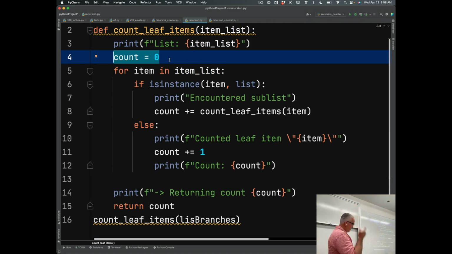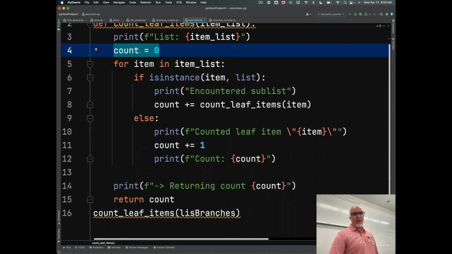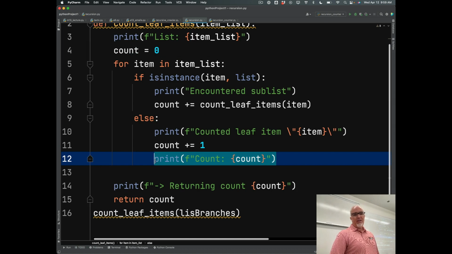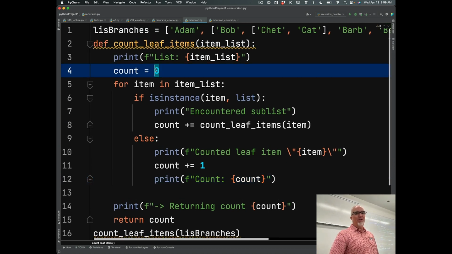This is really interesting to me, at least, to wrap my mind around, because every time this function gets called, it sets the count to 0. But yet we're counting the number of names. So the way this works is going to be very interesting, and I'll show you in just a minute when this runs, because it actually prints the count down here. Each time it counts something, it'll print the count. But the count is going to do some weird things, because every time we go to a sublist, it starts back at 0. But we still end up with the right answer at the end.